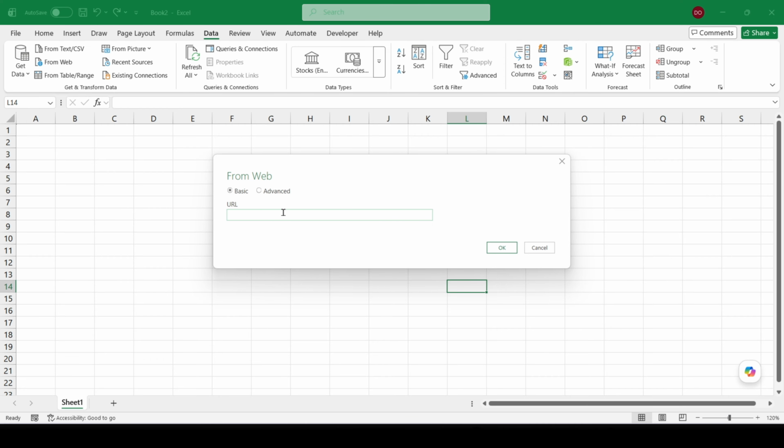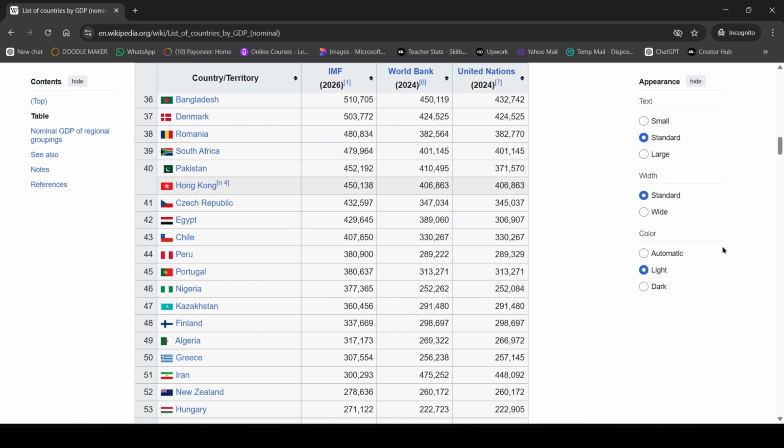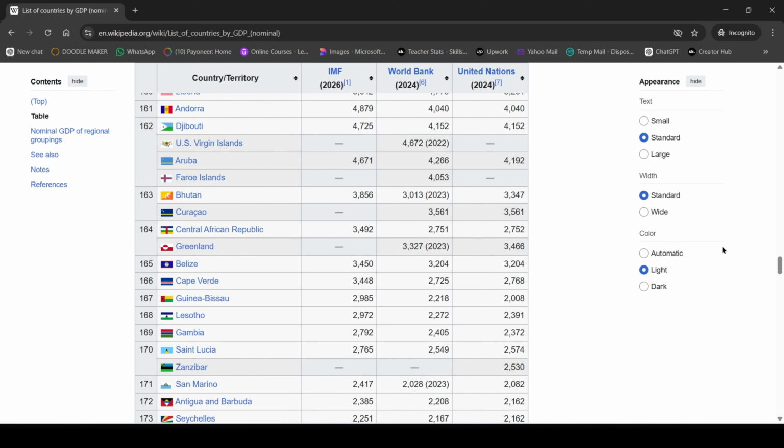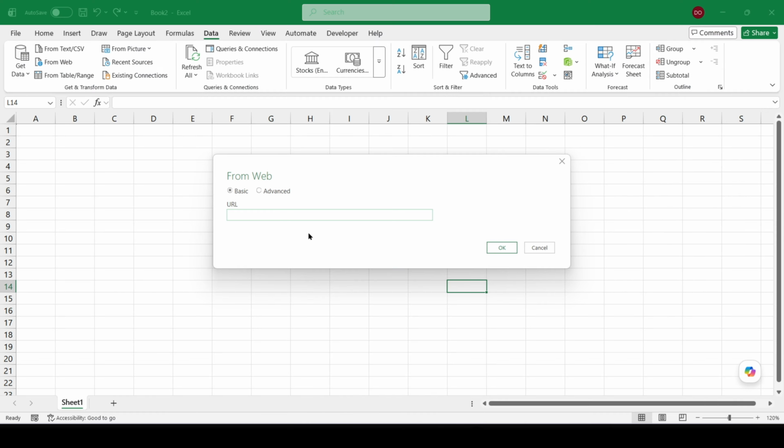So now, talking about the URL, have a look at the website. This is Wikipedia, which shows us the list of countries by GDP. And here you'll find various tables. Now, if I start copying these tables into my sheet manually, it would take lots of time and even the formatting would be incorrect. So this is a very good shortcut that would help you. Right. We'll paste the URL and hit OK.